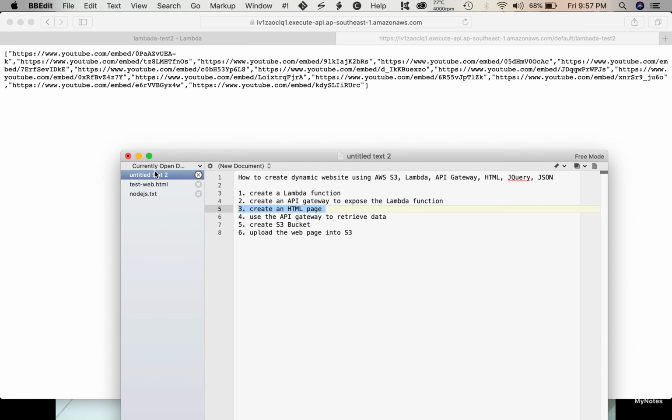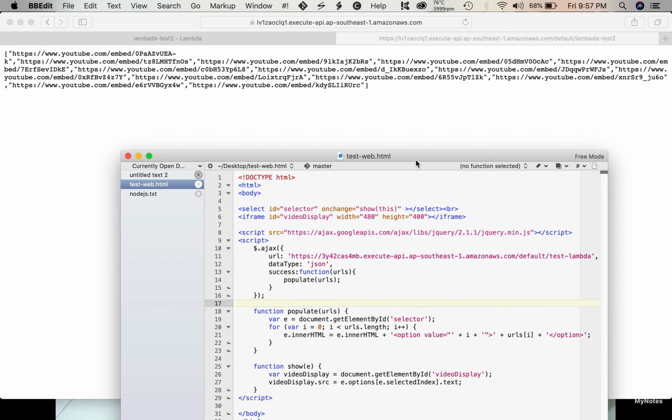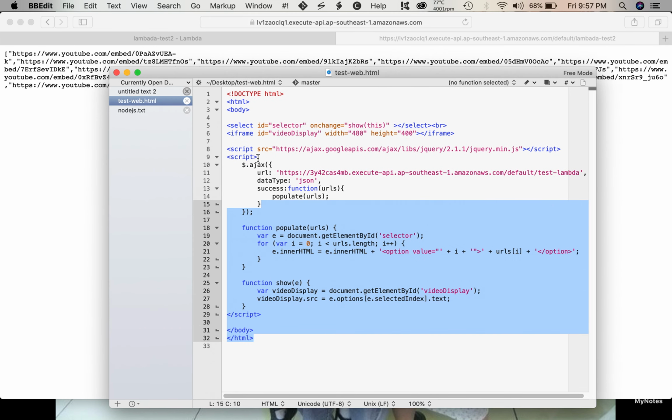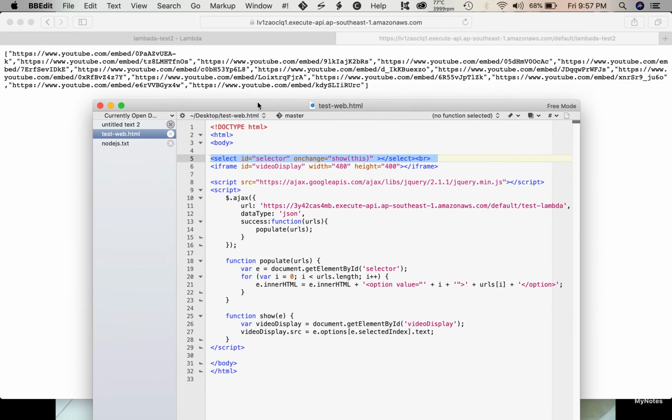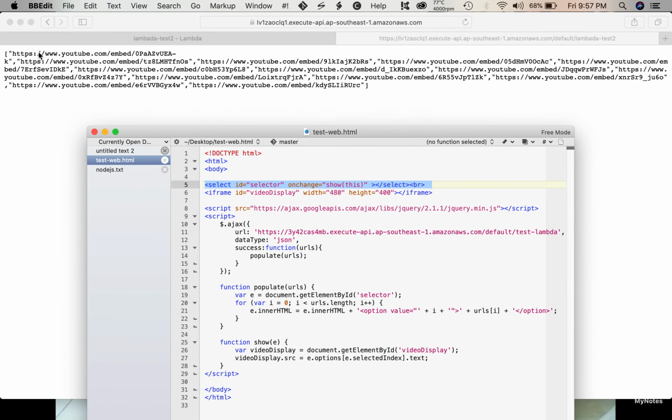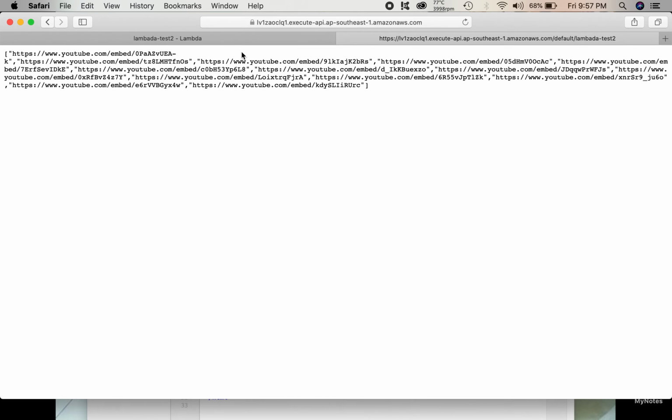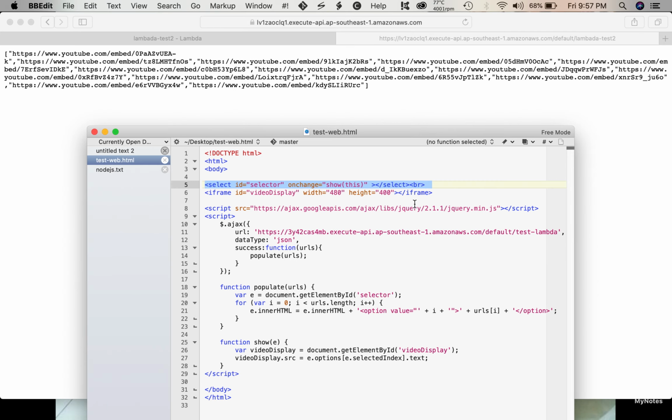Okay, I also created a sample HTML here. This one. So this is a simple HTML page. Basically, we have a drop down menu. This drop down will be populated with the YouTube URLs. All this data will go to our drop down menu. Then we have an iframe to display our video.